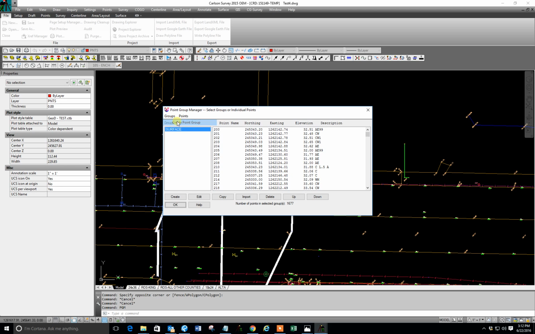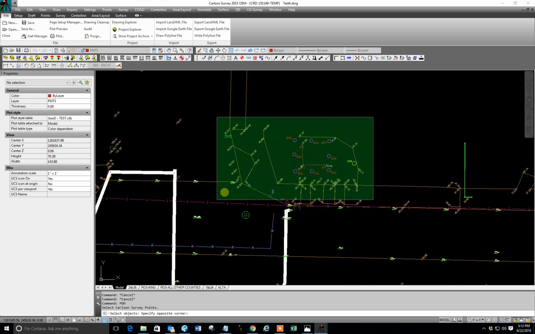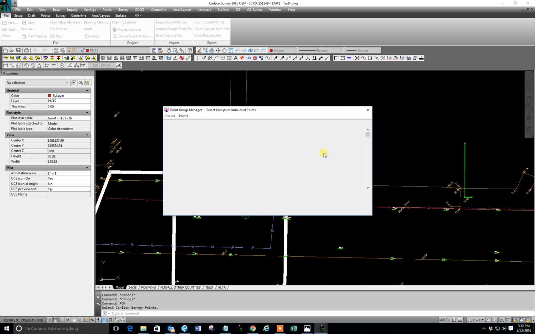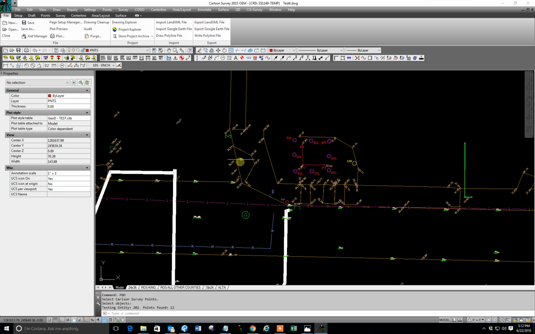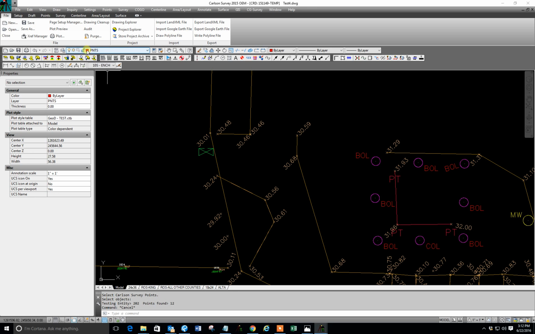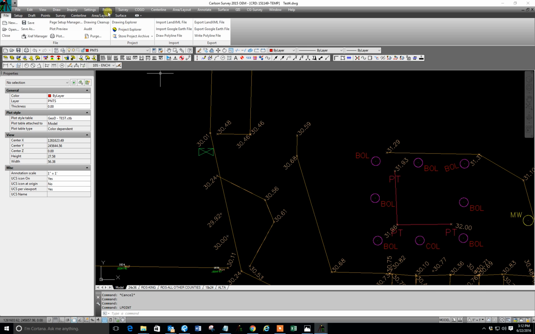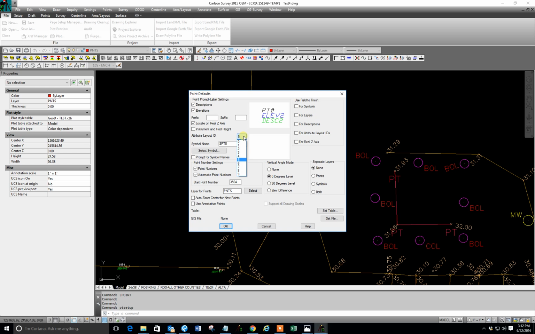let me just create a quick point group here, and we'll run the draw points command. So you have to draw these points separately. Make sure your default layer is under points. And you'll do draw locate points. Actually, I'm sorry, point defaults. And you want to make sure the attribute layout ID is number 5. Number 5 is the standard scale and format that we're used to.